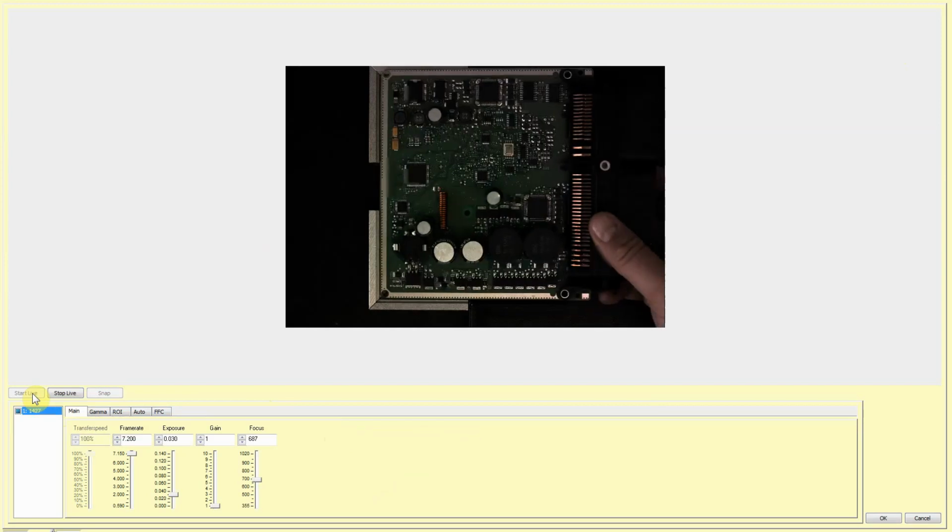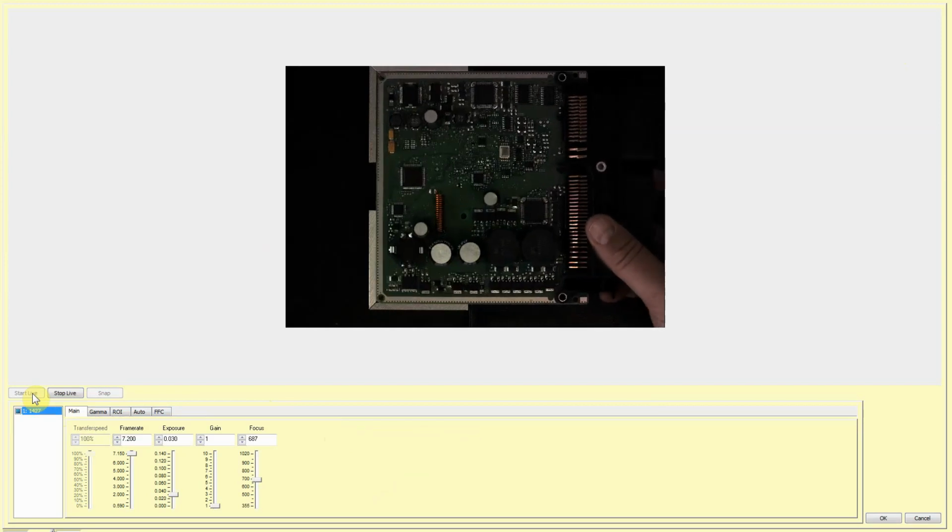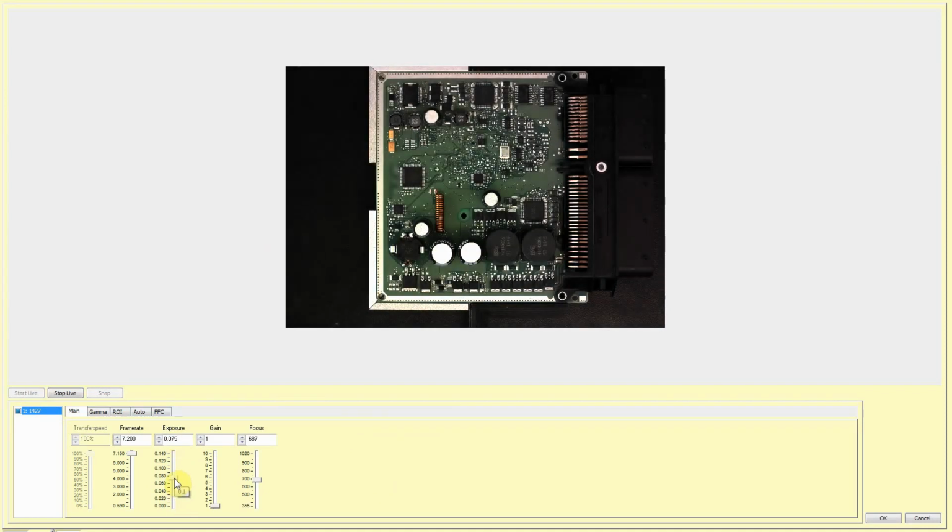We can then put in our board, which is a little bit dark, so we could adjust the exposure time down here to get the image more clear. Now we see that there is a light difference between the top and the bottom of the board. That's why we have a flat field correction calibration.